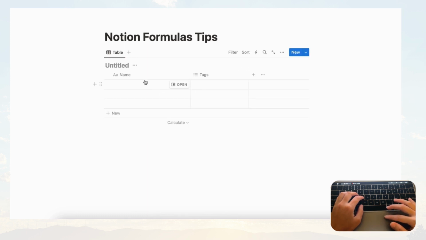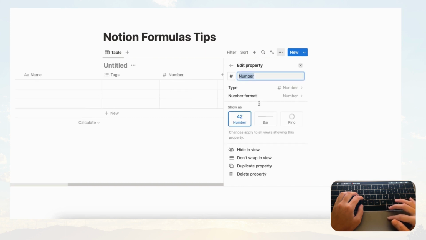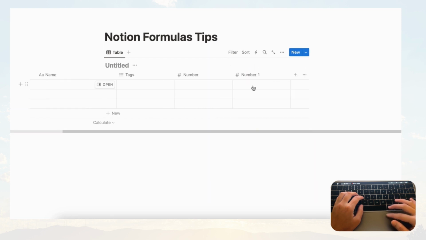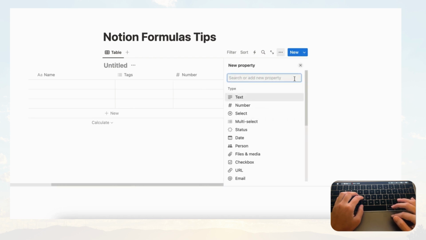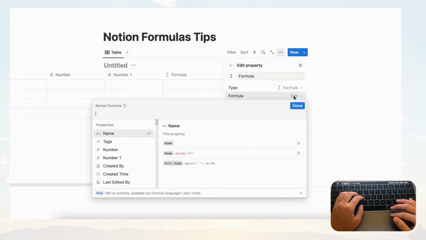So at the moment we have two properties, and for formulas to work, generally you need other properties that you can make formulas with. So let's actually go ahead and make a number property, because this is where formulas are the most useful. So we'll make a number property here, and we'll make another number property so we can make two. And then here we're going to start using formulas. So let's go to formula and edit.